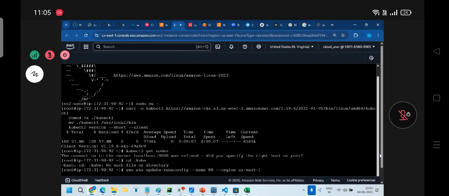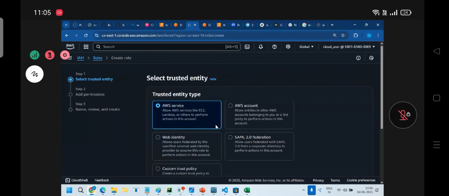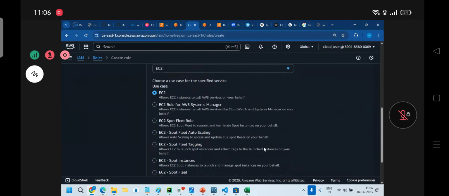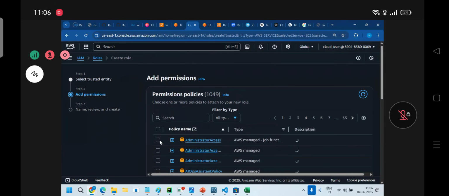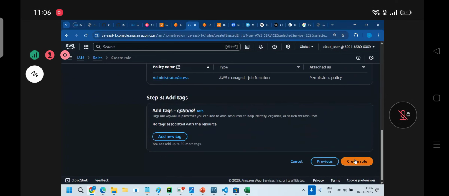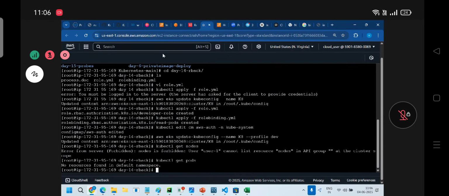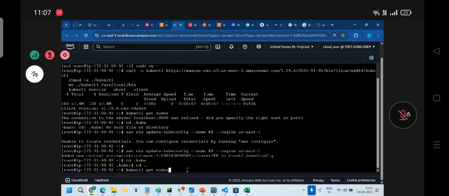Either I can attach an IAM role or configure the keys. In this case, focus on what I am doing here. I'm creating a different role, EC2. Administrator access I'm giving here. EC2 to EKS admin access. Yes.